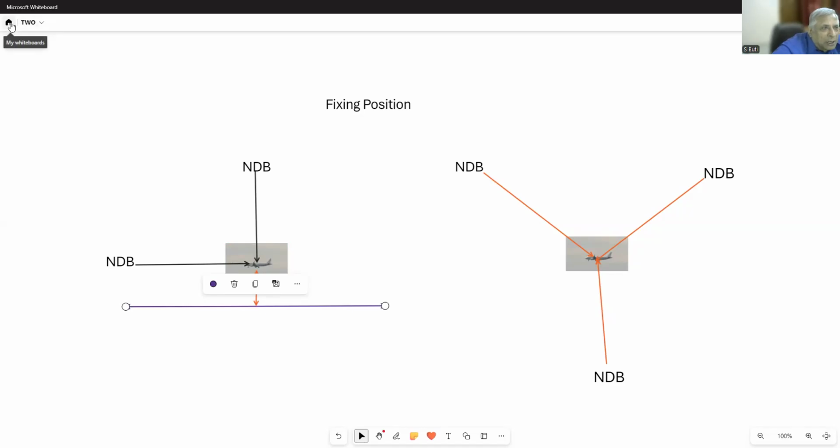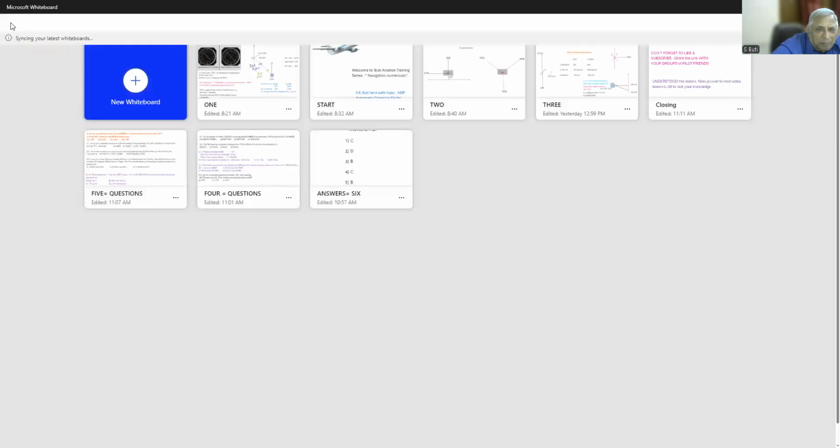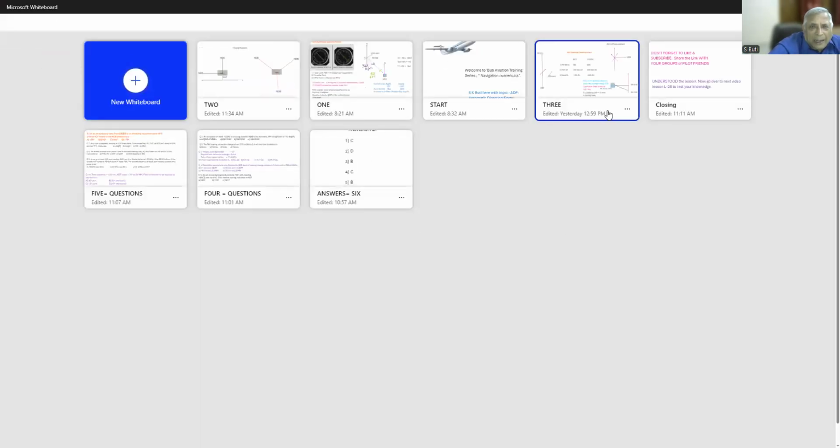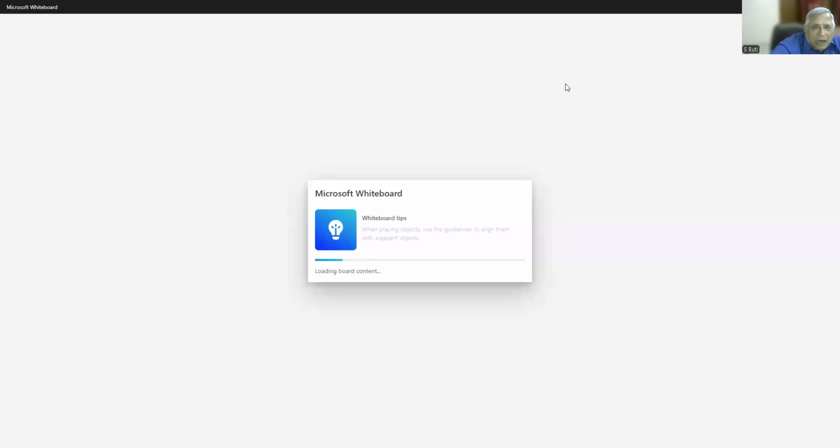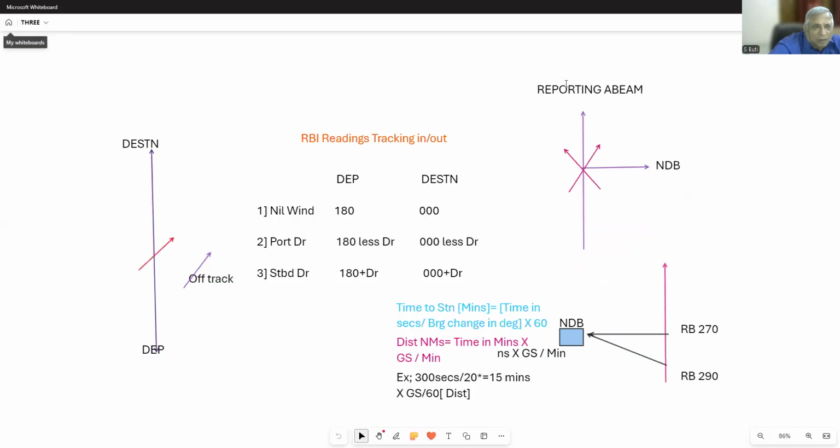Can I use the ADF for something else? Yeah, many uses. I can track in and out with the help of ADF. When this is my aircraft, this is the departure I have taken, this is the station, whatever is the track, 240, 120, 180, and this is the destination in front of me, and this is my aircraft at the moment here. If I'm flying under nil wind conditions, then my heading, my nose will also be pointing towards here, destination.